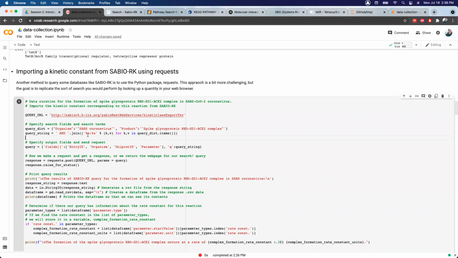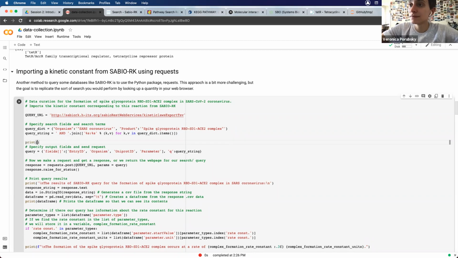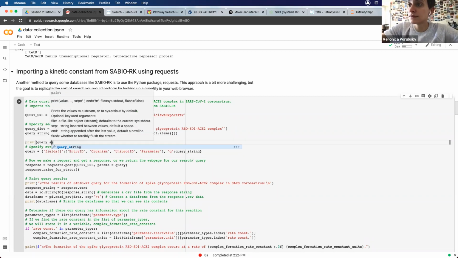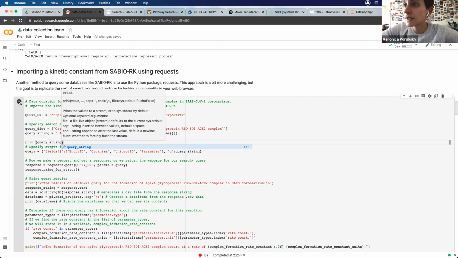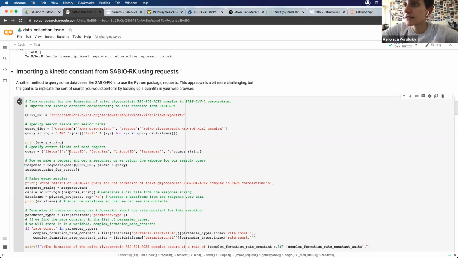Can you print out what the query string is just so we can see what happens? Sure. Yeah, it should be the first print.